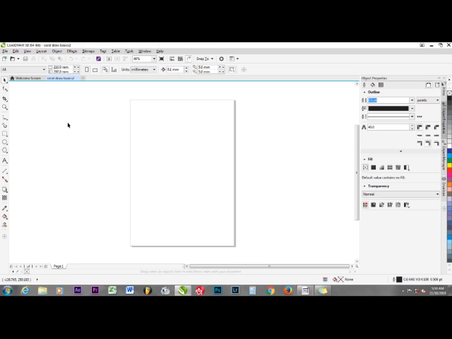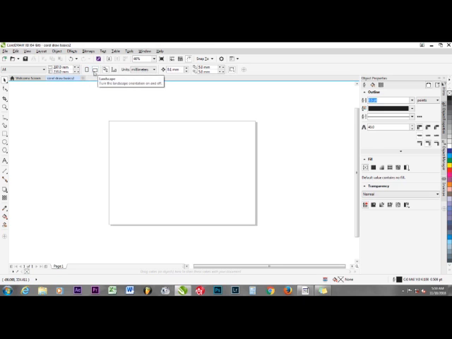So CorelDRAW works with objects. Everything that you're gonna have on this page is an object, and that is what CorelDRAW works with. If you look up here, you got this and this. So this is for landscape, that's for portrait. So you can click there and it becomes portrait.